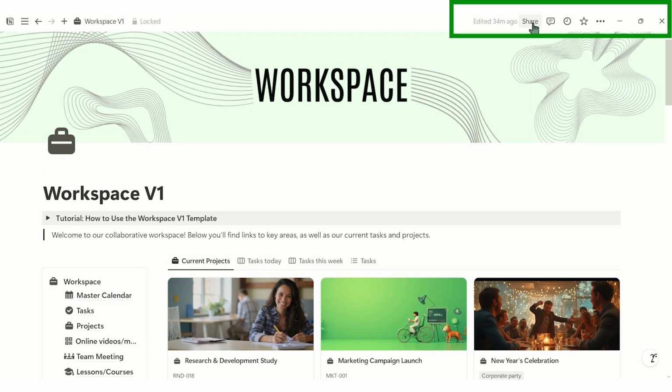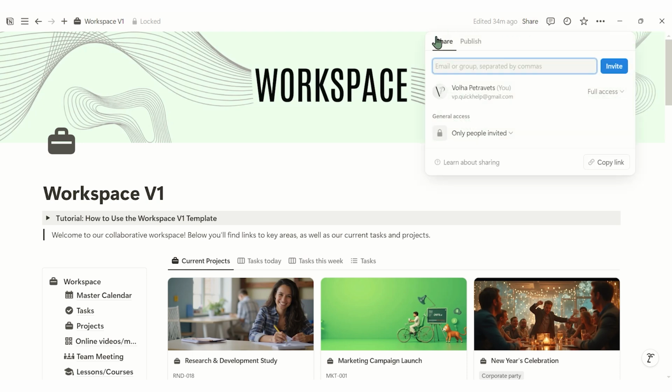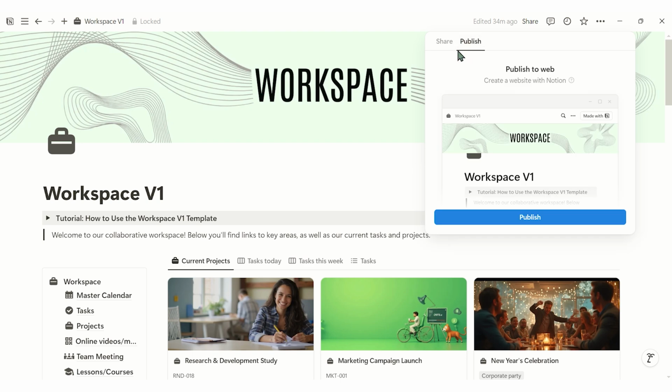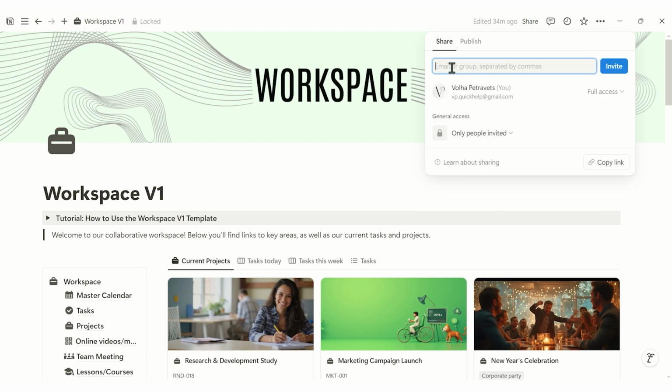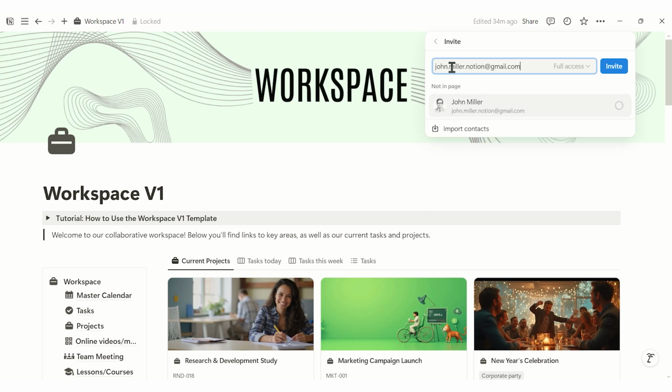In the top right corner of your Notion page, click Share. You'll see two tabs, Share for inviting specific people and Publish to make your page public. In the Share tab, enter the person's email. If they aren't signed up with Notion yet, they'll receive an email invitation.